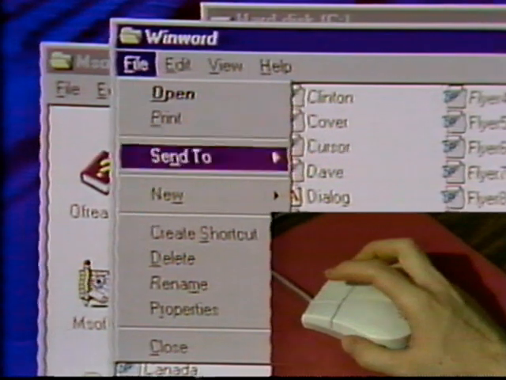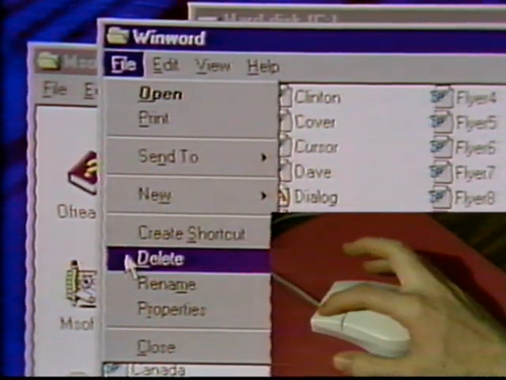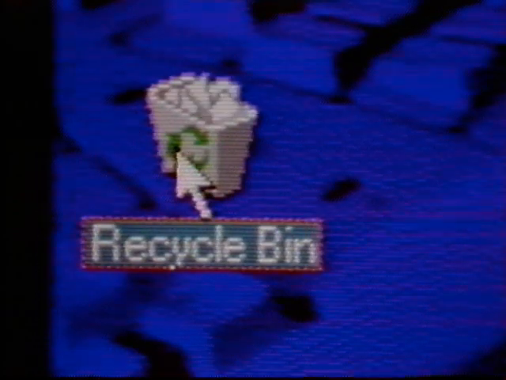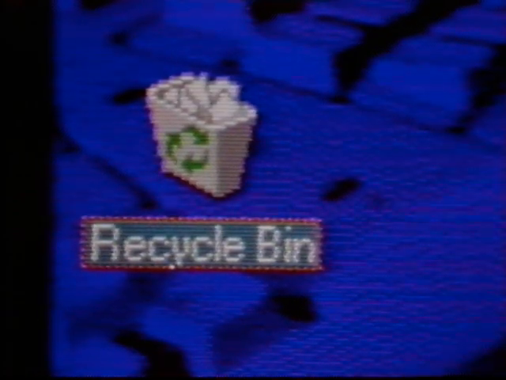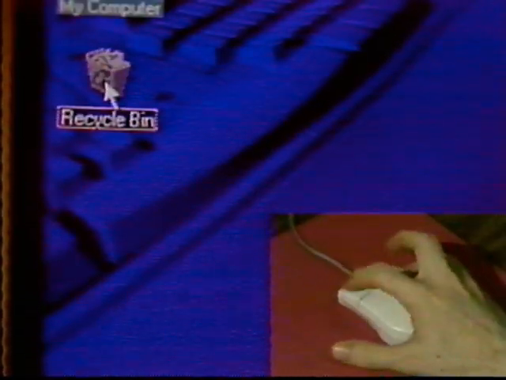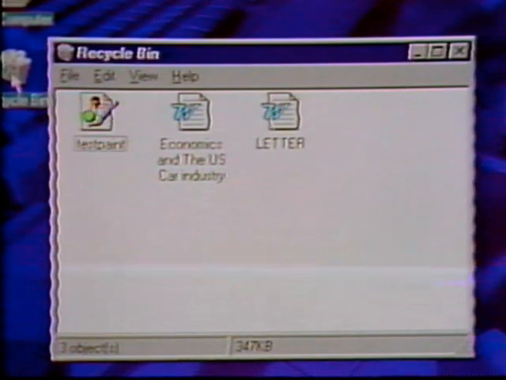An item is put into the Recycle bin in one of two ways, either by using the Delete command or by clicking and dragging the item directly to the bin. You can tell when something is in the Recycle bin because the wastebasket looks like it has something in it. To see what's in it, double-click on the icon. The Recycle bin window opens, showing the files that have been deleted.